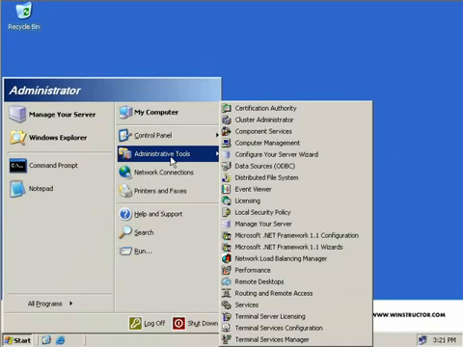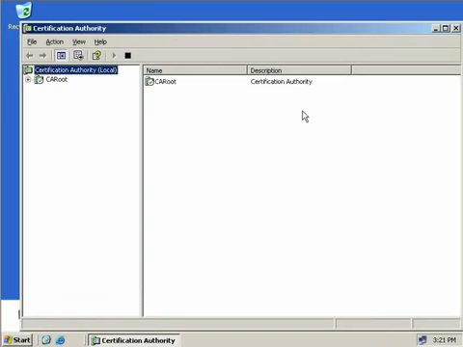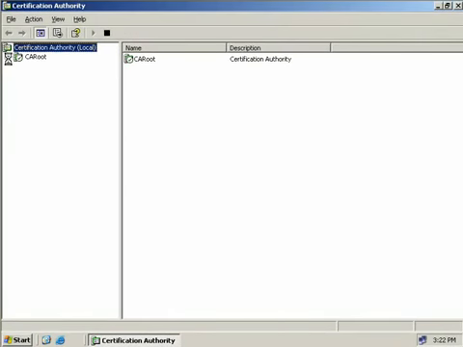And what we'll do is we'll click on Start and go to our administrative tools, and then we can see up the top here Certification Authority. So we'll click on that to open up the CA MMC, and we'll just expand this to make it easier to view. Now over here on the left, if we expand our CA root that we just created, we can see we have 4 folders. We have revoked certificates, issued certificates, pending requests, and failed requests.